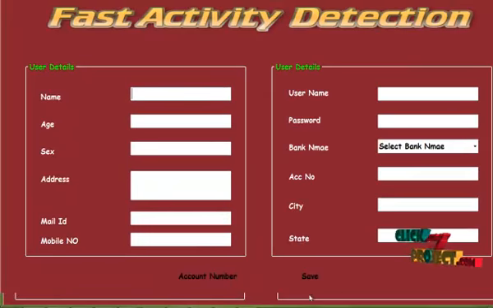This is the new user details entry process. Please enter the new user details. Entering the name, Rav1, and age is 23, sex is male, and address is West Street. Mail ID is rav123@gmail.com. Mobile number 900.